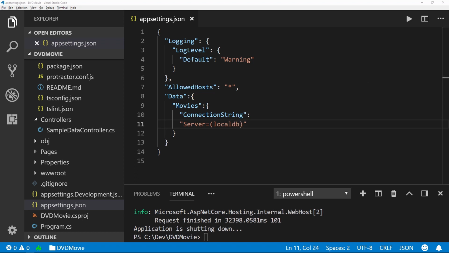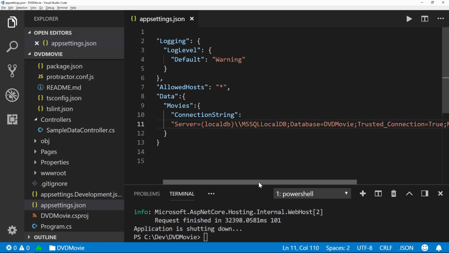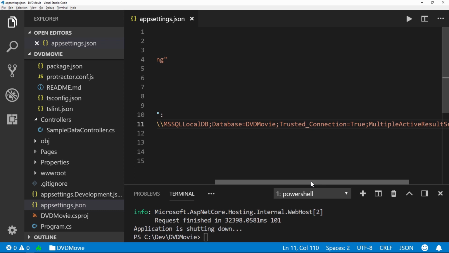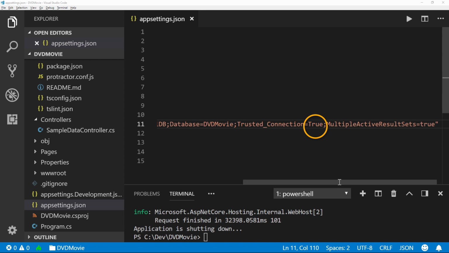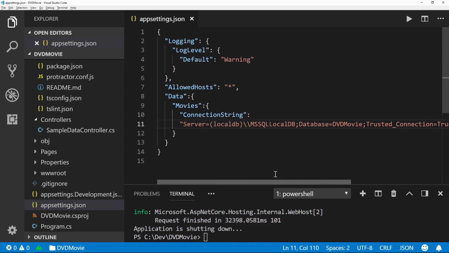And just to save some time, I will go ahead and paste in the rest. So you could see on local DB, we're going to be creating and referencing a database called DVD Movie. We have trusted connection set to true, which allows for Windows authentication, and then multiple active results set to true, which allows the execution of multiple batches on a single connection.